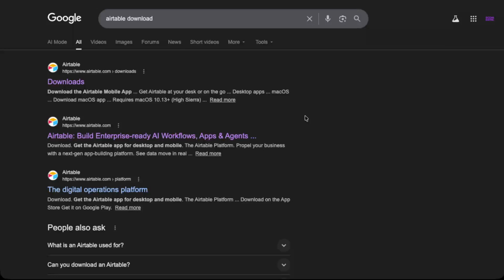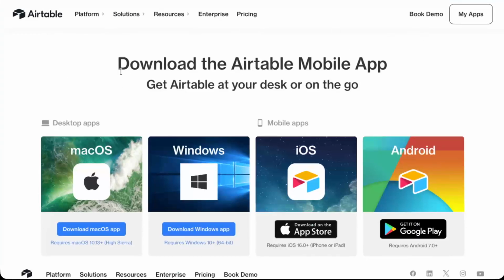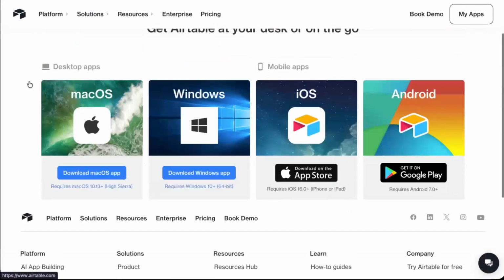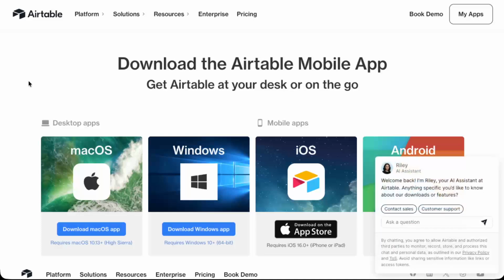Google will now show you a list of results related to Airtable. Look for the result that has the Airtable logo and the meta title that says downloads. This is usually one of the first results on the page, often right at the top. Take a moment to double check that the link is from Airtable's official website, so you know you're downloading from a trusted source, and then click that downloads link. You'll be taken to Airtable's official downloads page.